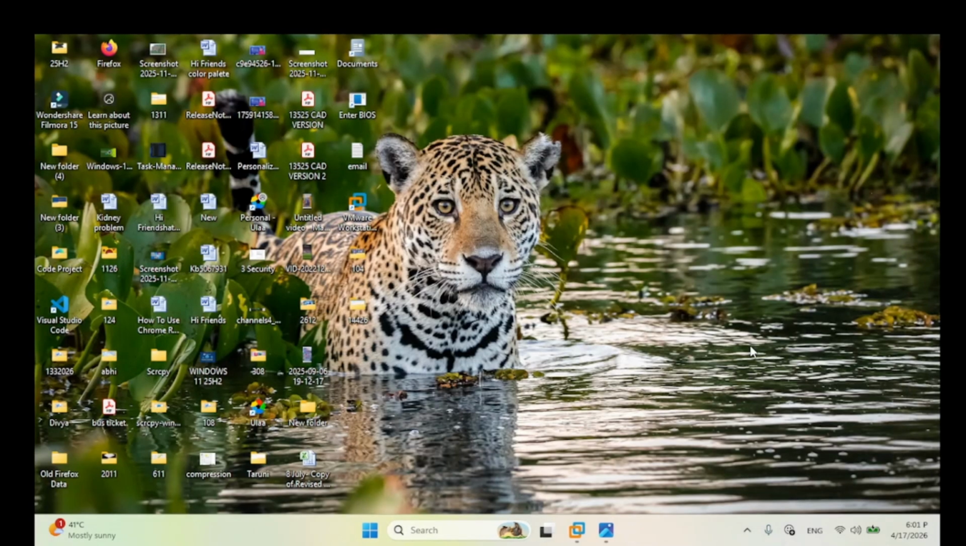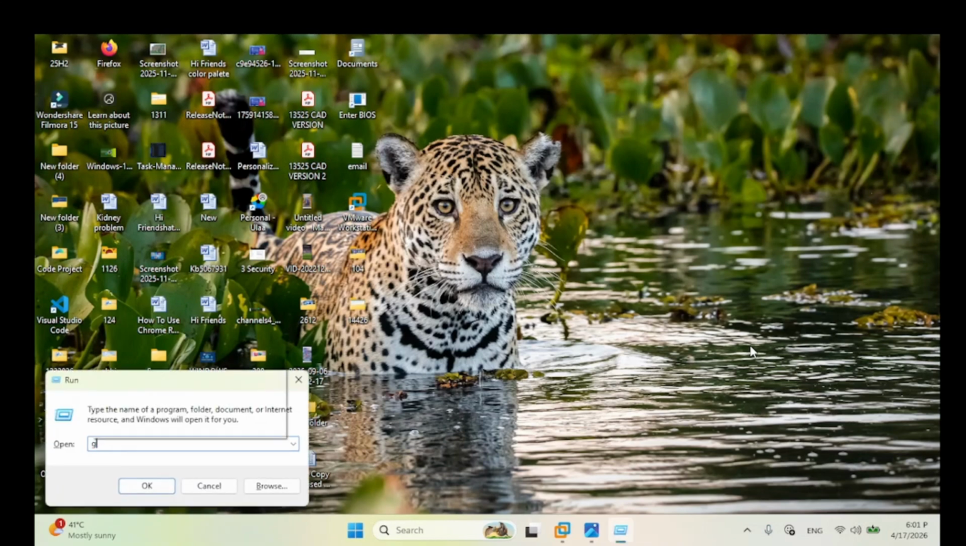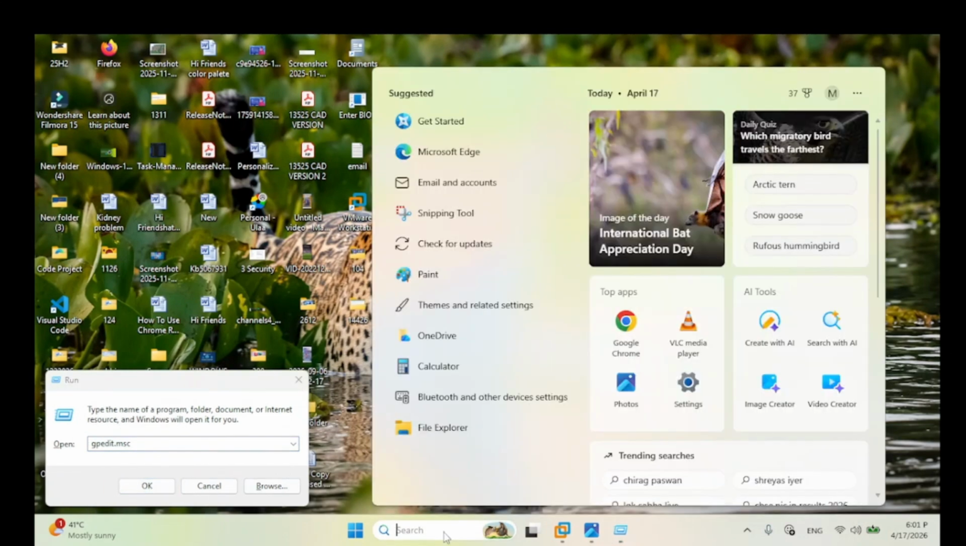And the third method is using the local group policy editor. To open the local group policy editor, just run the command gpedit.msc and tap on OK. Otherwise, in the start menu, type gpedit.